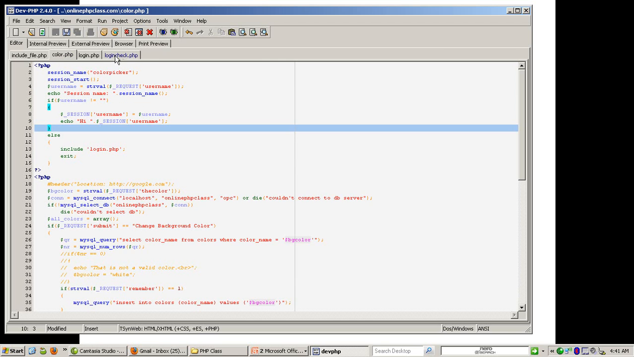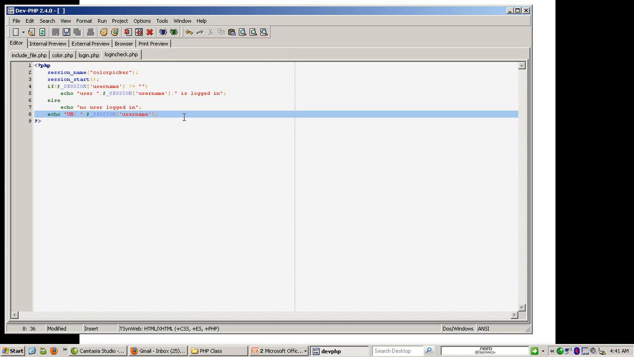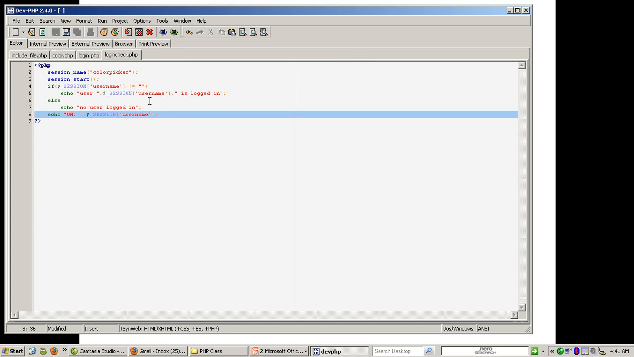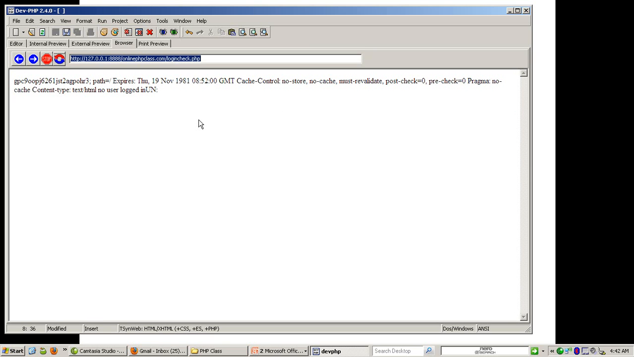That's how you implement them. Now I'm just trying to prove that they were implemented. Color picker, session start. Oh, you know what? Sessions close when you close the browser. So it probably treats it like I'm closing the browser.